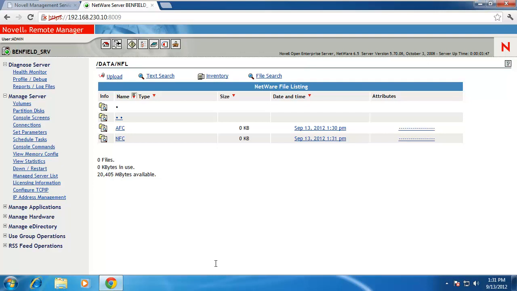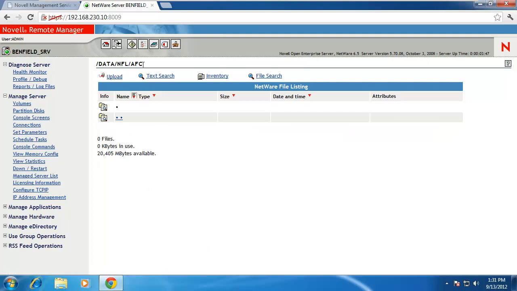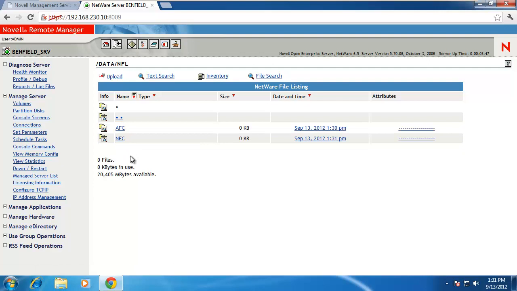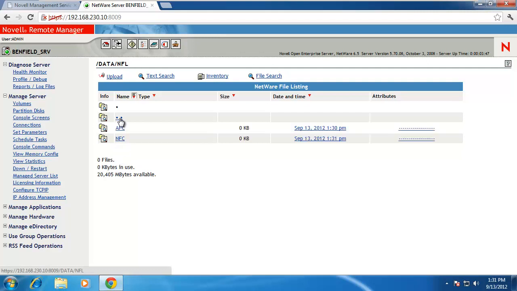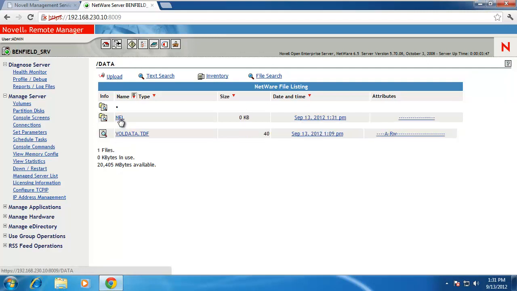Now again, to navigate, when I'm navigating up and down, I can click on AFC. And when I click on AFC, I see that in the AFC directory. If I want to go up a level, I click on the double dot. If I want to go down to the NFC, I click on the NFC. I can click back up to go to the NFL, and ultimately I can go back above NFL to the root of the data volume. If you notice, I don't have a double dot here because there's no parent directory. You are in the root.